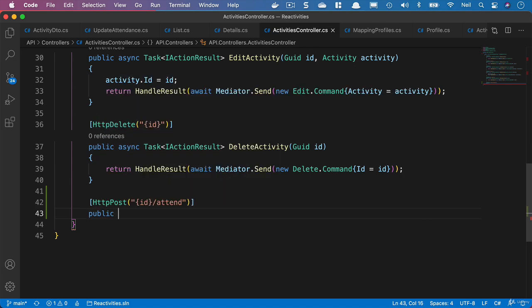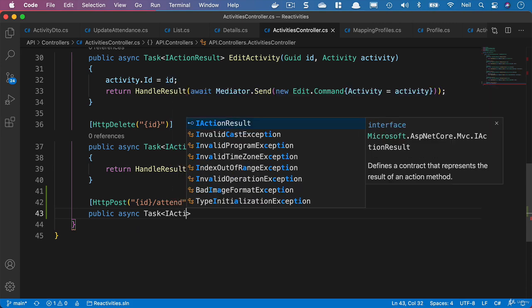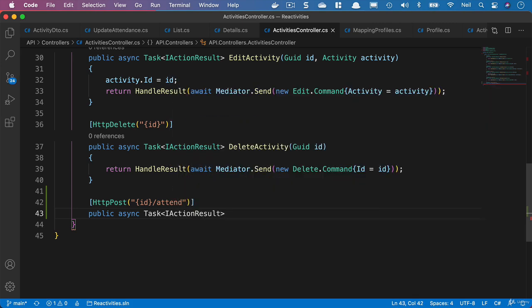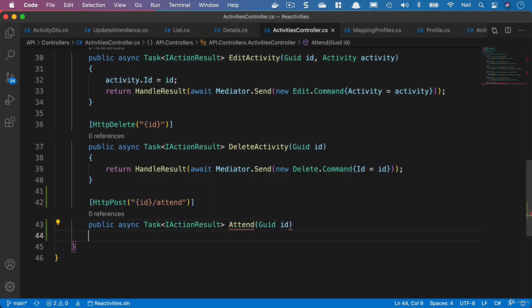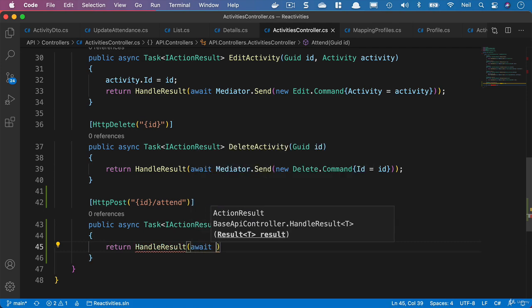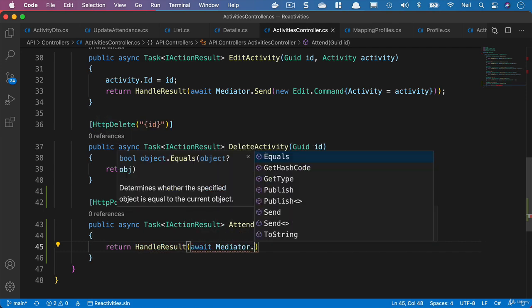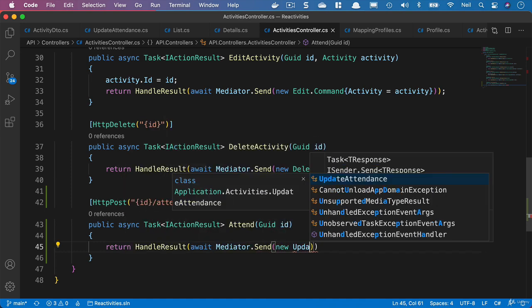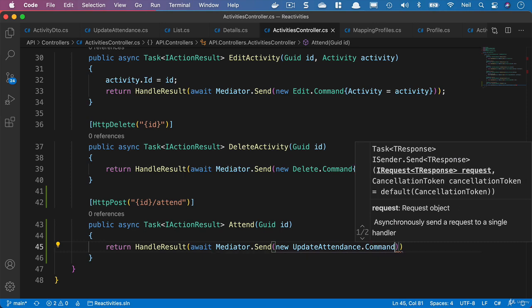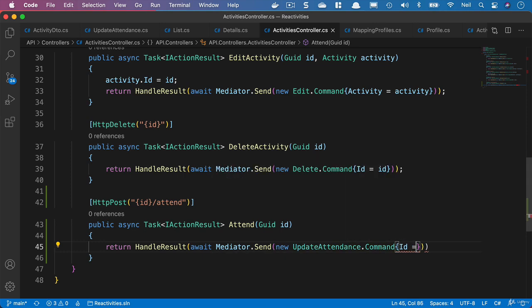And then we'll say public async Task. And we're going to return an IActionResult. And we'll call it Attend. And we'll take in the GUID of the ID of the activity. And we'll return, and we'll say HandleResult, and we'll say await Mediator.Send, and then we'll pass in a new UpdateAttendance.Command, and we'll set the ID equal to the ID.